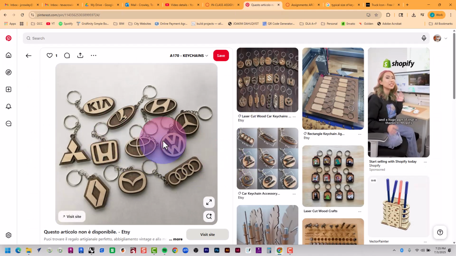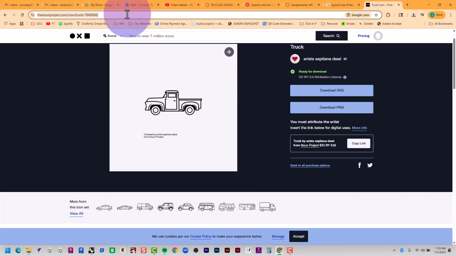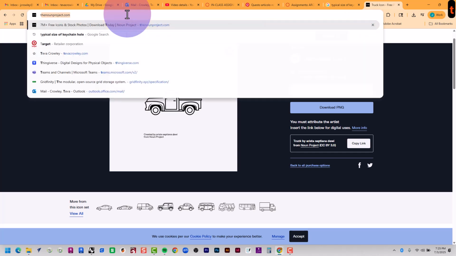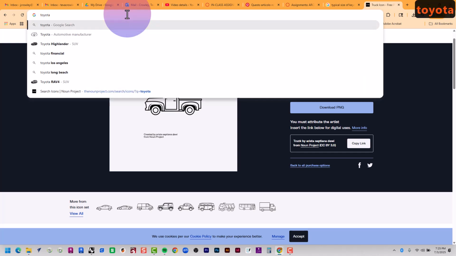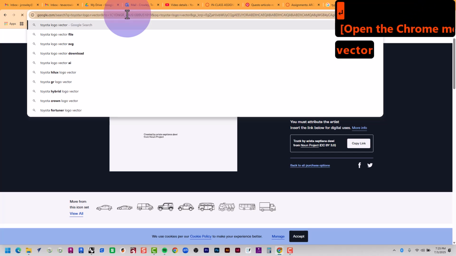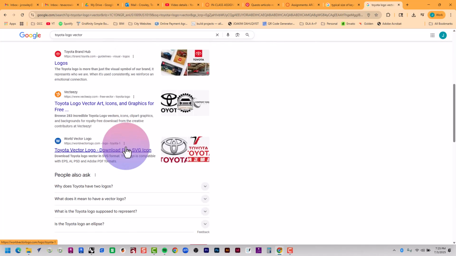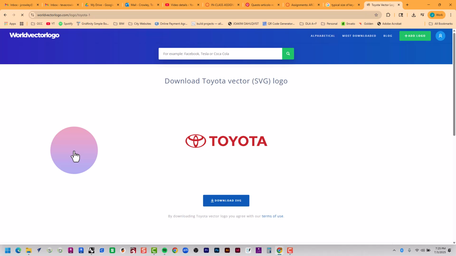Pinterest. Let's see if I can find a logo. I didn't find a logo here in Noun Project. Noun Project is more for generic shapes. Let's type in Toyota logo, and I want you to also search for vector. A lot of times someone else has already created a vector file. Sometimes they'll use a platform like this to sell their DXF file, but I'm going to be cheap and find one for free.